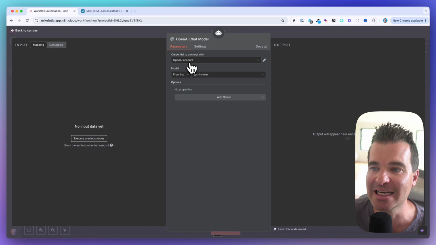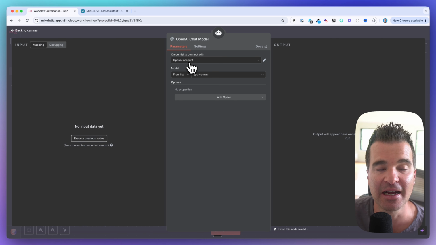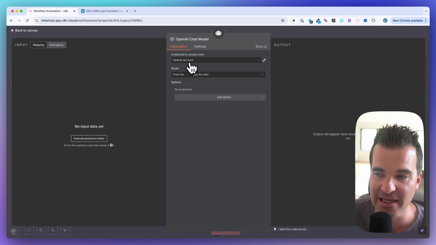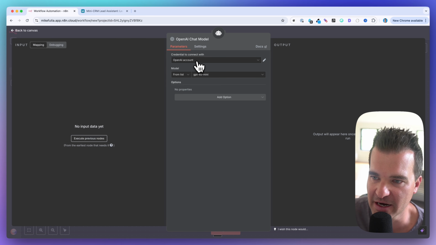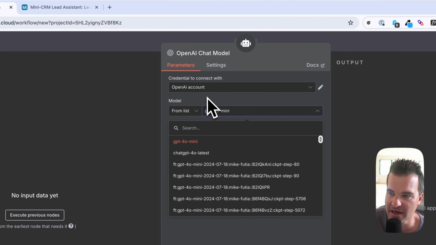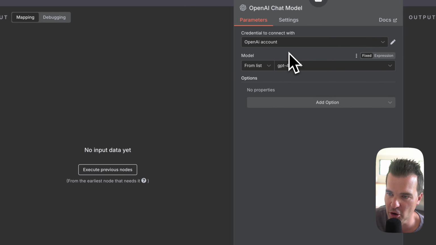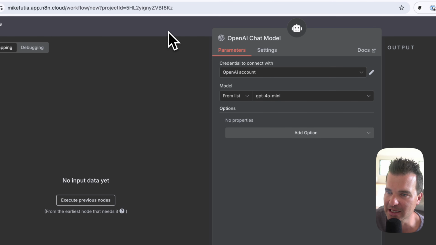Now, if you have not connected your OpenAI account yet, you will need to do that. There will be instructions from n8n with a doc on how to do that. You basically go to your OpenAI account, you grab your API key, and then you plug your API key into n8n, and then you're able to select it from the dropdown up here. This is where you select your model. I'm going to keep this on GPT-4o mini, but they have all of the models from OpenAI. And now that that's set up, we can click out.